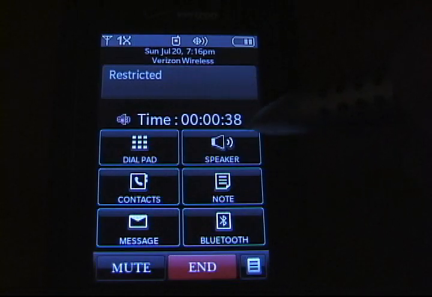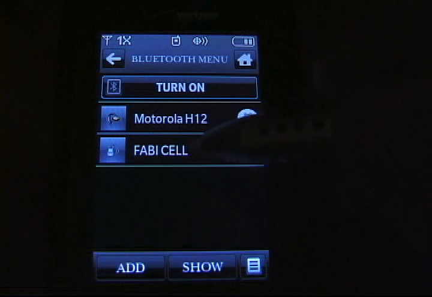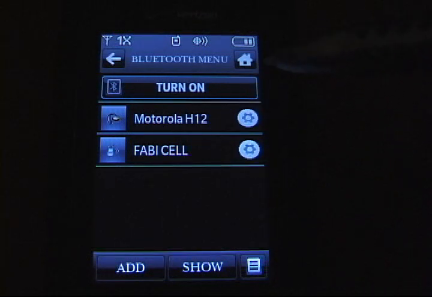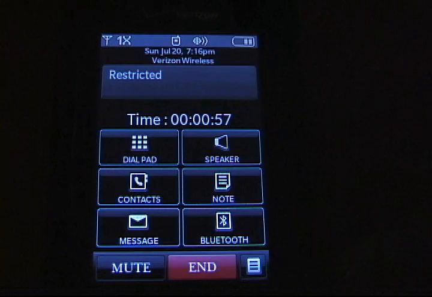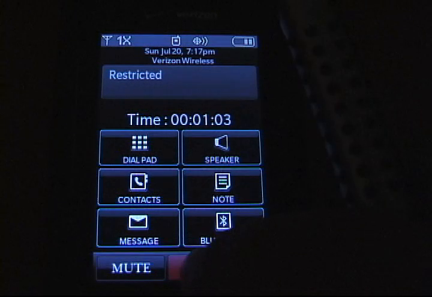I can go to speaker mode or disable speaker mode. I can press here and get a note editor to write a note, or I can press this button and activate the Bluetooth in case I wanted to use a Bluetooth feature. I'm going to end the call and I press the end button, or I can do it with my finger. So there we go.